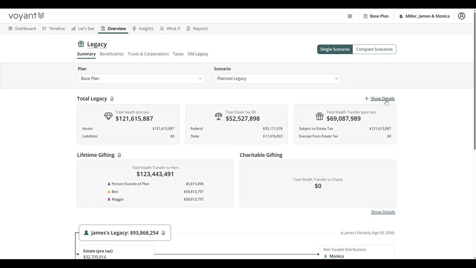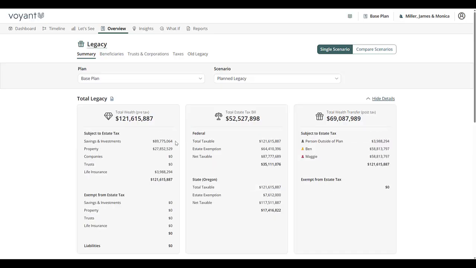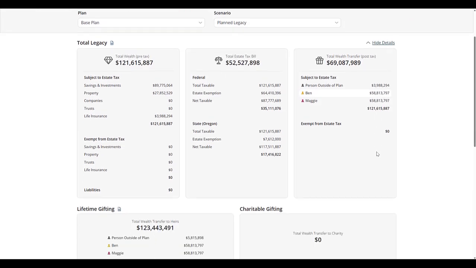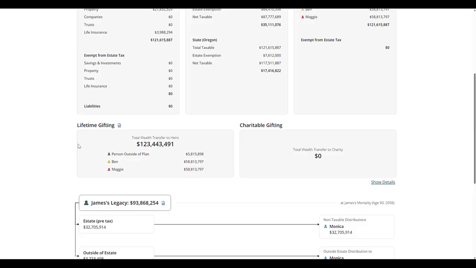Now, if you would like, you can uncollapse this view and show details. And then this will give you a deeper look at the details that underlies all of these various numbers. So you can see all of the assets that make up this total wealth. You can see the details of the estate tax, and you can see where the money is going after the wealth transfer. And then over here, you can see the lifetime gifting, and if there is any charitable giving that is occurring, you would see the details of that here.